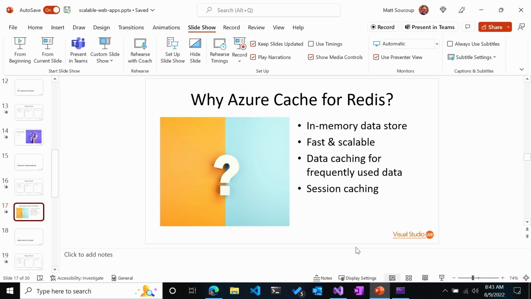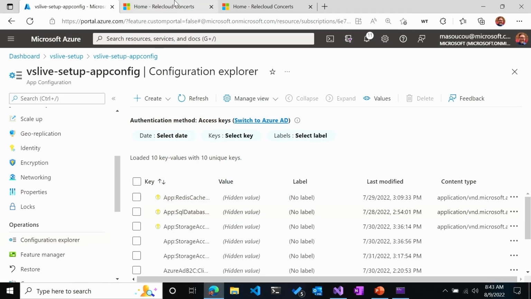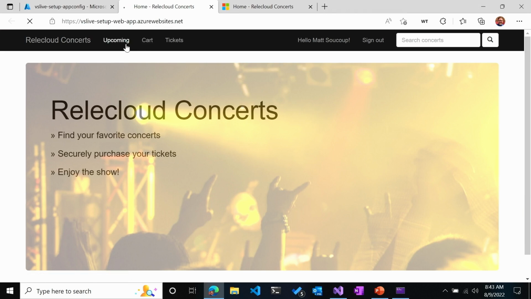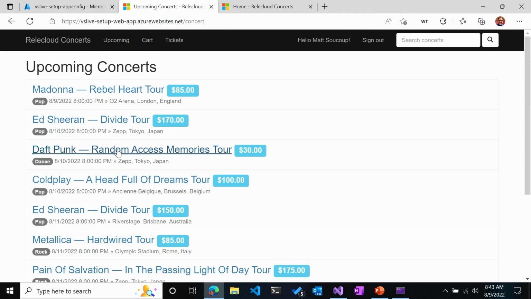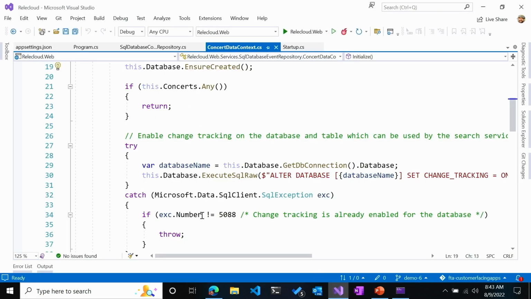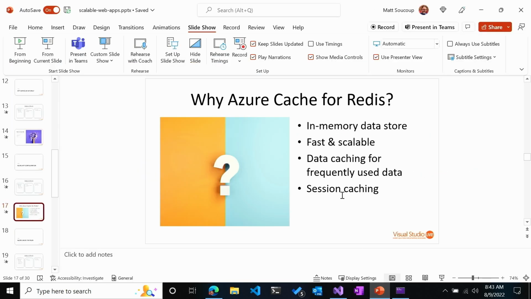So what we're going to do for Redis cache, what we're going to put in here is our concerts, because we're going to get at our concerts multiple times. So we want that in there. So we just added it to Redis cache right there. And we are also going to, you could do session caching in a Redis cache as well if you needed to.